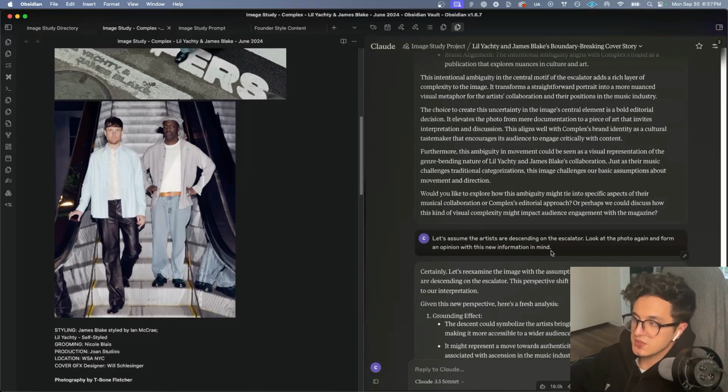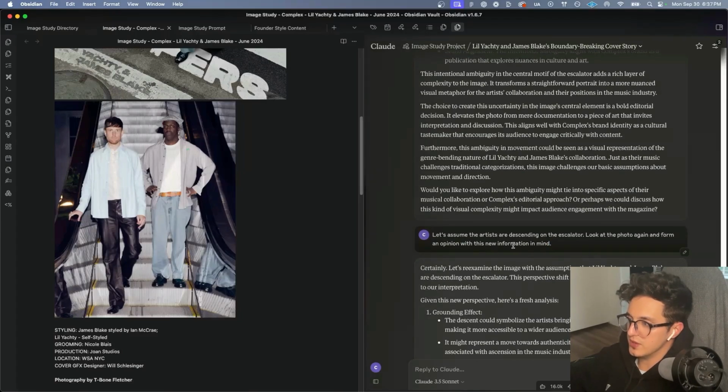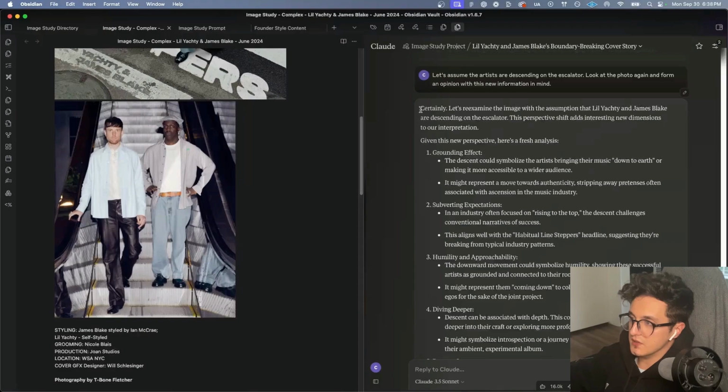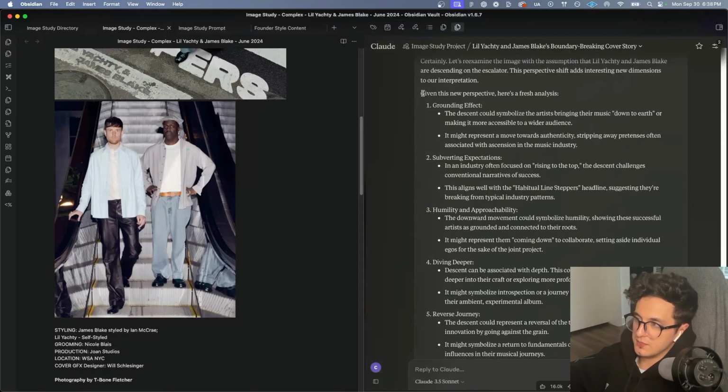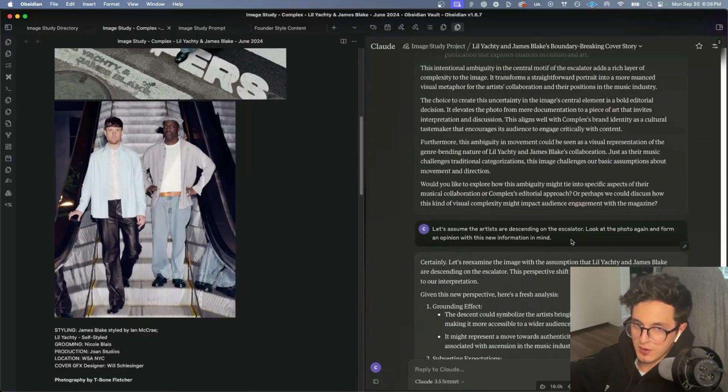So I said, let's assume the artists are descending on the elevator. Look at the photo again and form an opinion with this new information in mind. And then Claude said, certainly, let's re-examine the image with the assumption that Lil Yachty and James Blake are descending on the escalator. And then boom, right away, this is what I was looking for, grounding effect. The descent could symbolize the artist bringing their music down to earth or making it more accessible to a wider audience. So Claude matched my vibe and knew exactly what I was talking about because I properly prompt engineered.